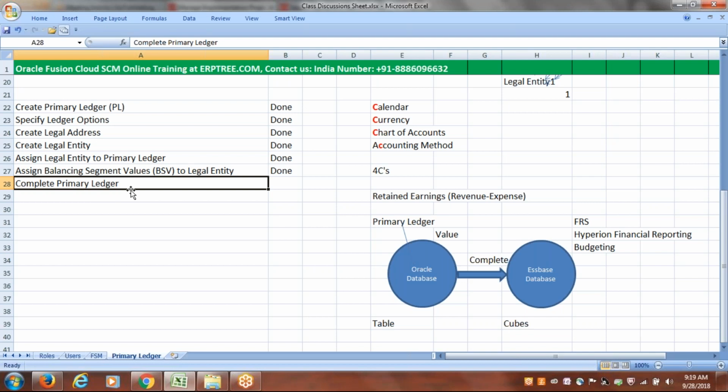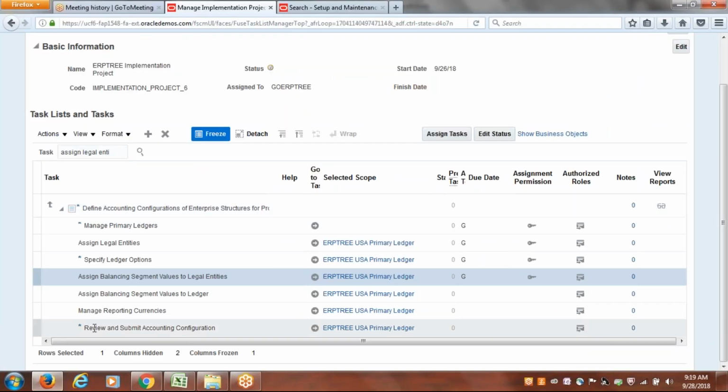So now we have to complete the primary ledger. How to complete the primary ledger? Here we have one task: review and submit accounting configuration. With this task, we can complete our primary ledger. Once you submit this, the system will automatically trigger the jobs. It will update the status of the primary ledger to completed, and it will transfer all our primary ledger data, the values, value sets, chart of accounts, all the information, to Essbase automatically.